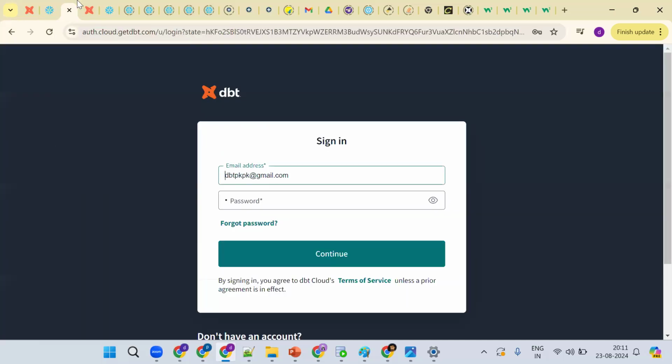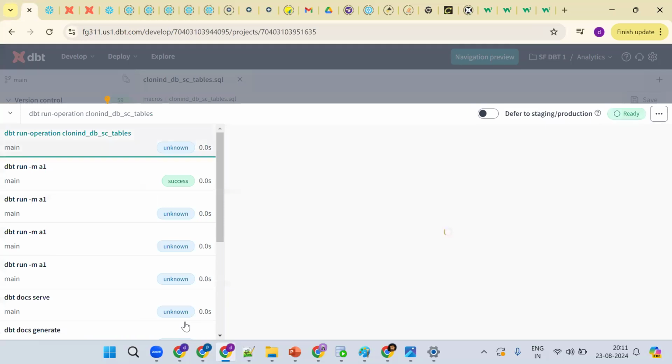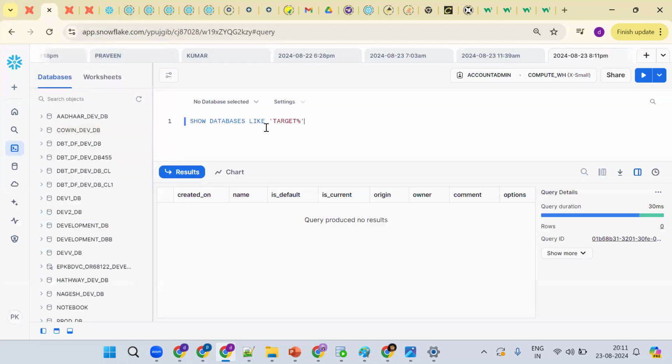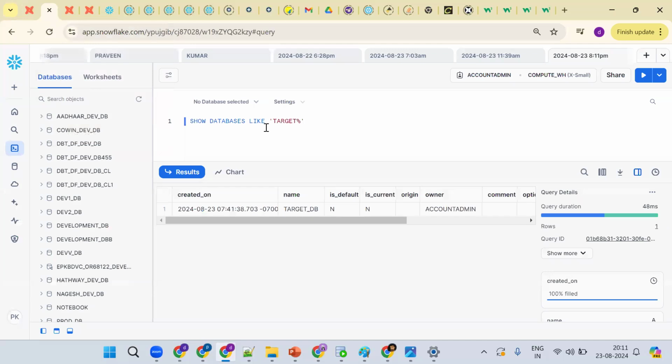How to run this macro? Using the same. Now what happened? Tell me. A database will get created in Snowflake. Now for confirmation purpose, will we get it or not? Now we'll get the database. Got the point of database. What is the next step?